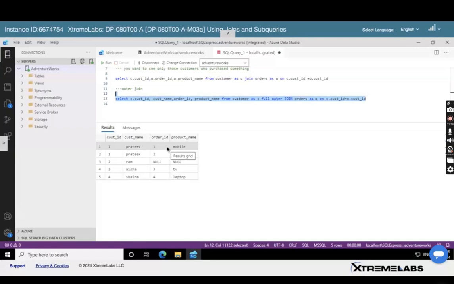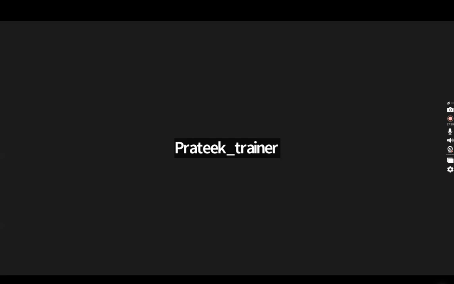As both these things are clear for you, please let me know over the chat box. Then only I will proceed further, because these play a very major role. Please let me know if left outer join, right outer join and full outer join, everything whatever we discussed, is clear, everyone.